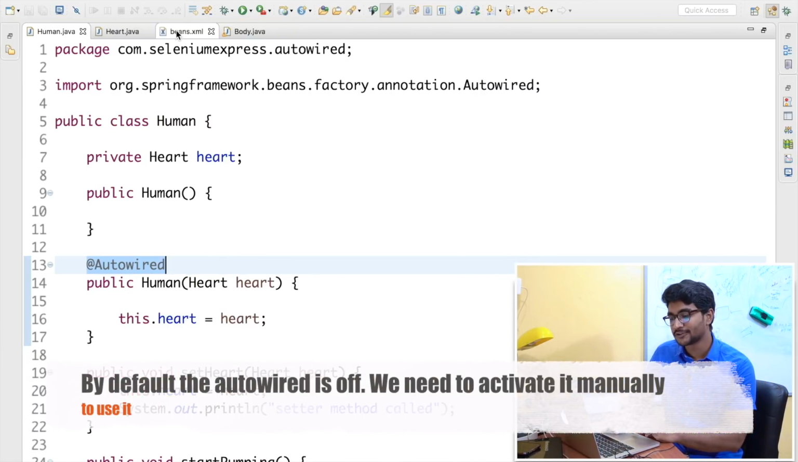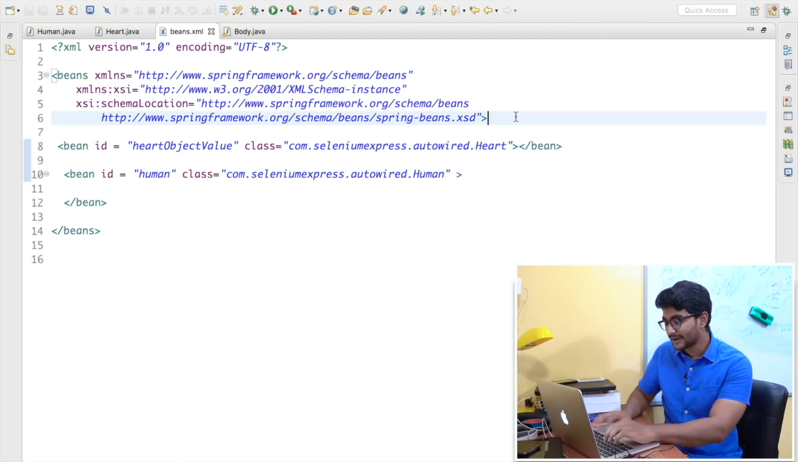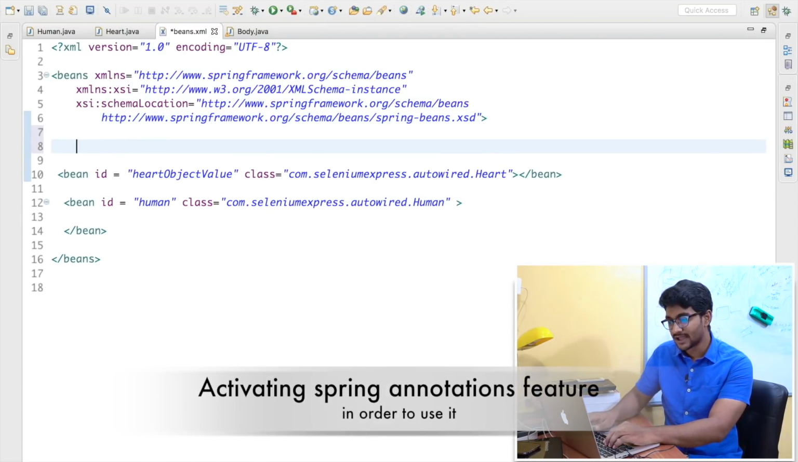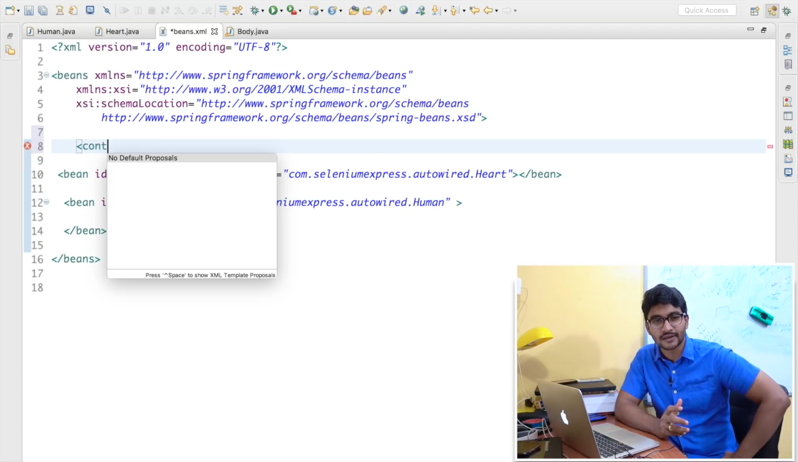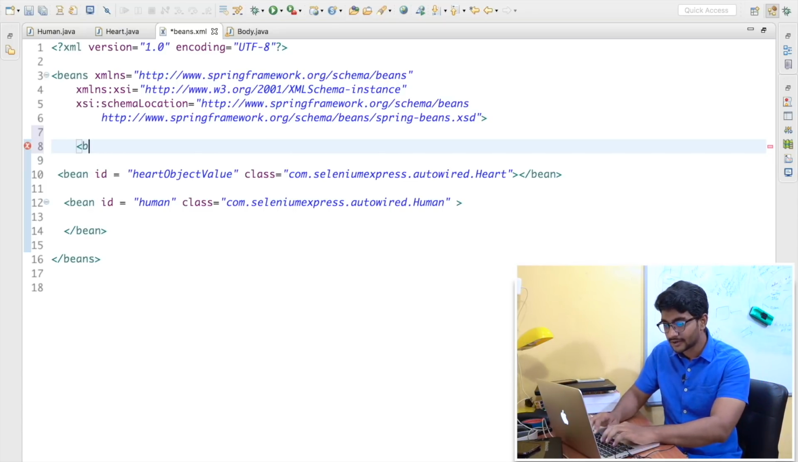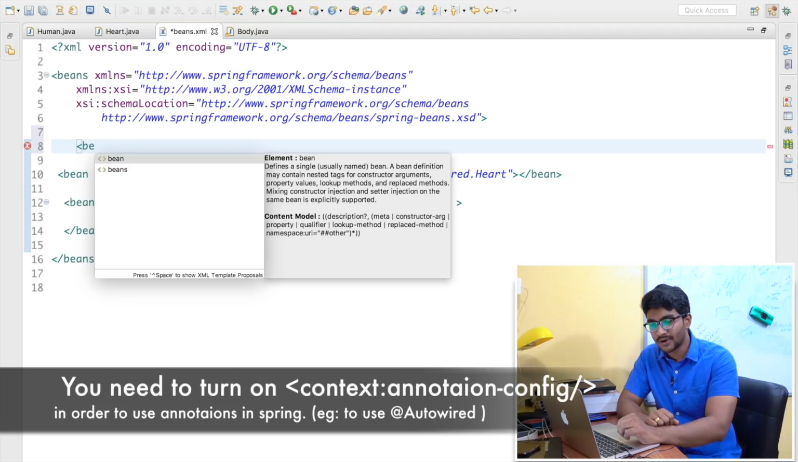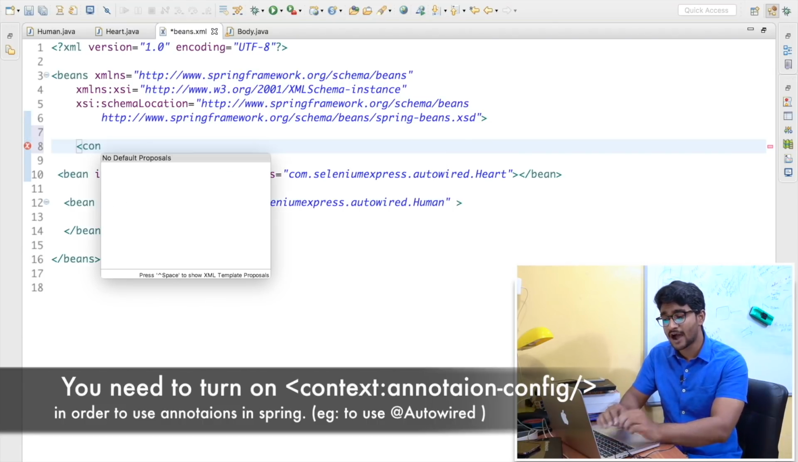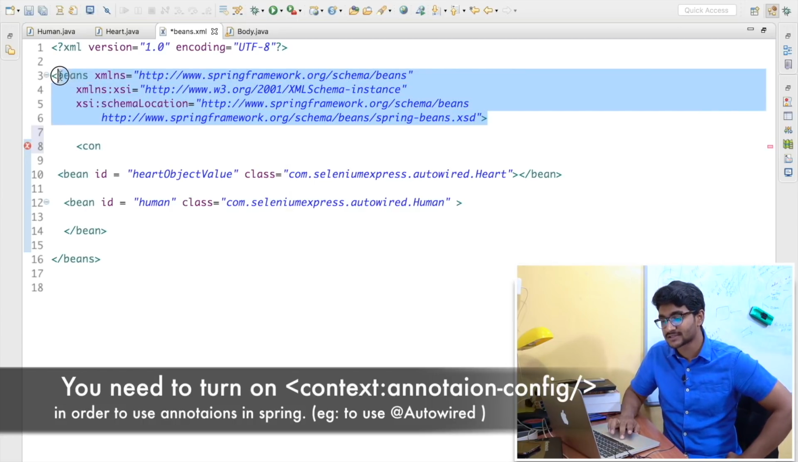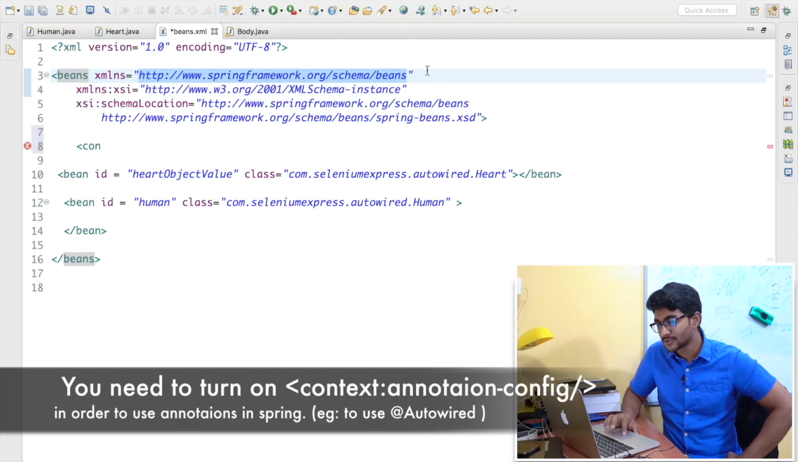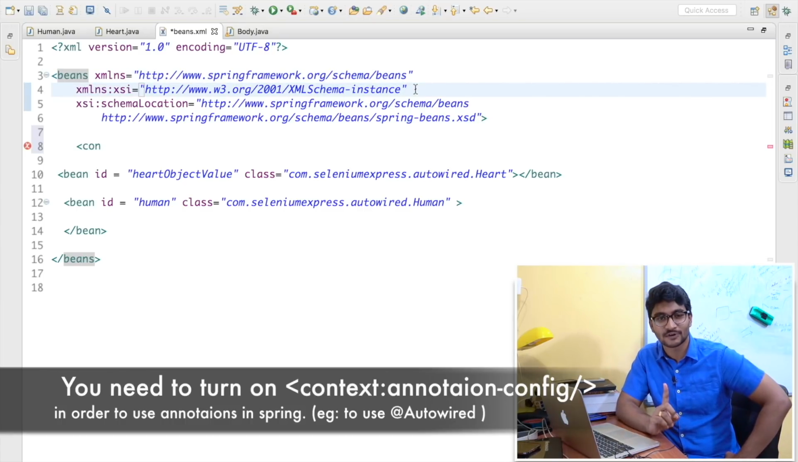To make it on, we need to go to the beans.xml file. Okay, so how to make it on? I will use another element called context, right? Say context, Control Space, but wait, nothing is coming, right? The context element is also not coming. Why is it not coming? Whenever I'm typing here, bean is coming, right? But why is context not coming? If it is not coming, how am I going to use it? It is not coming because here we have not defined the namespace for the context. Like we have defined the namespace for bean, the bean element is coming. Like that, you have to define the namespace for context, right?